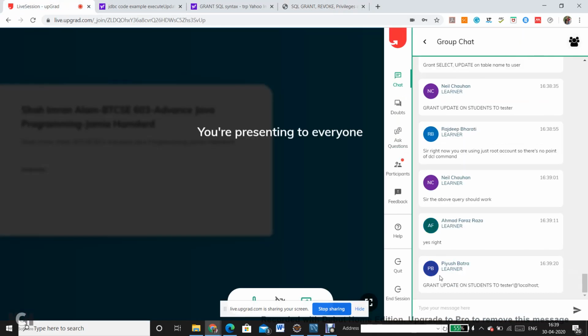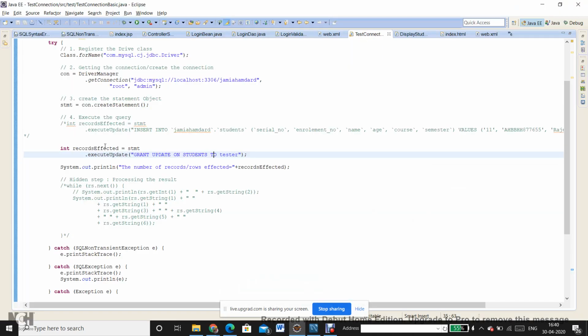We have to, what is, grant update on instance to tester at localhost. Possibly, let's try this. It could be the right syntax because it is also talking about the localhost. It was not complaining about the type of the statement that I'm trying to execute, but rather it was giving some other errors. So I believe this should be possible from the execute update as well.